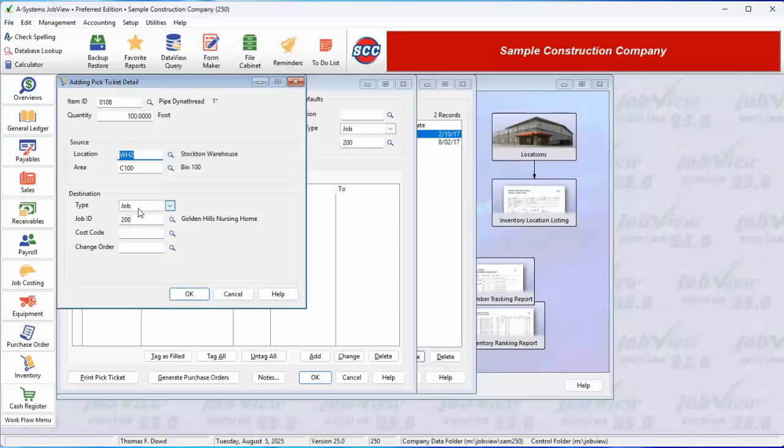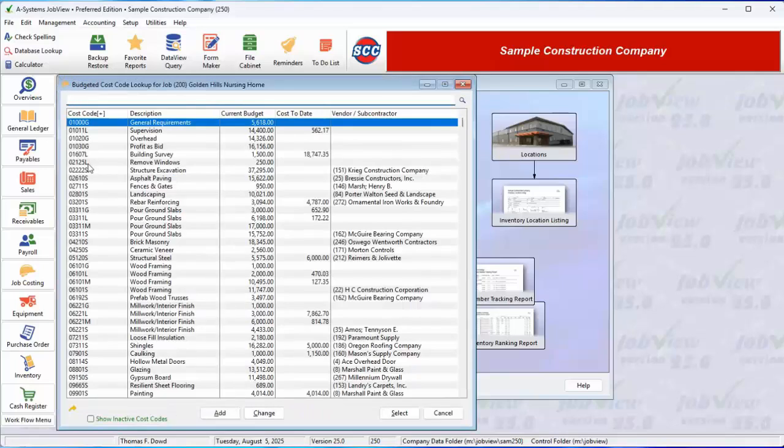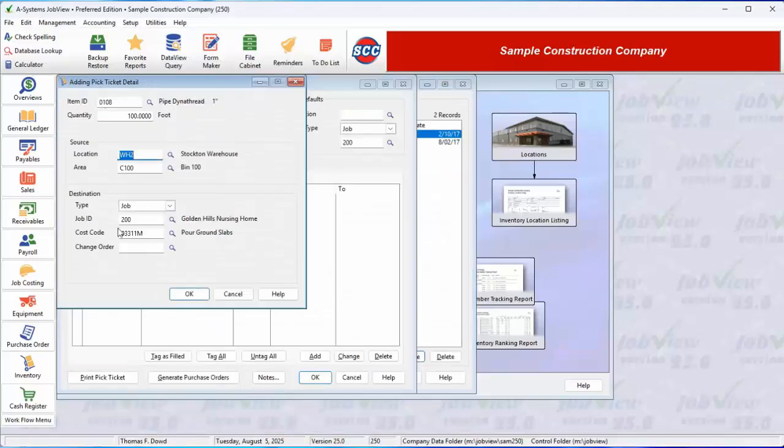In the destination box, we enter the job number and cost code to which these inventory items will be applied. Alternatively, we could enter a different location and area as the destination. This would mean that instead of picking this inventory and sending it to a job, we're just moving it from one location to another in our warehouse or from one warehouse to another. Once you've finished, click OK.